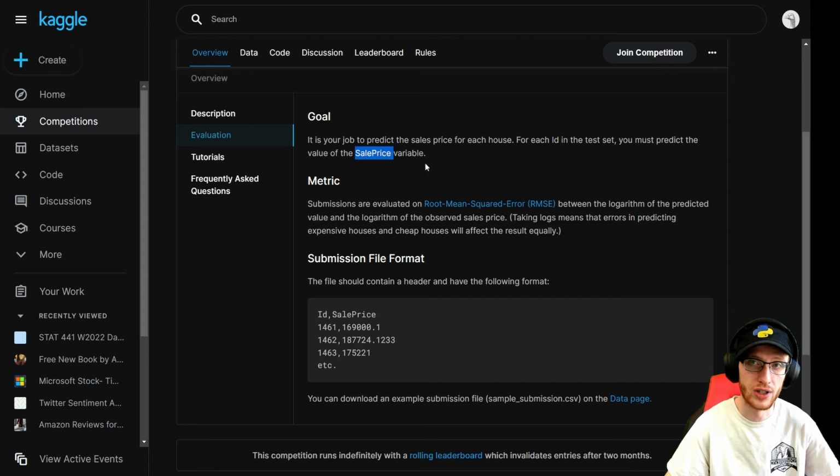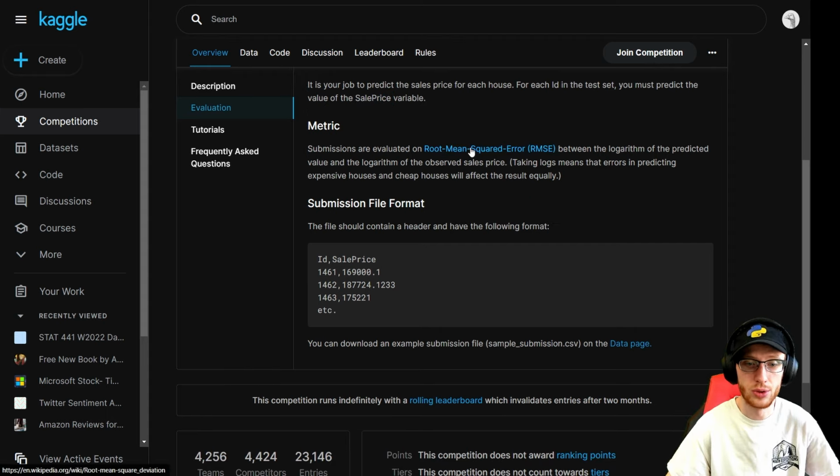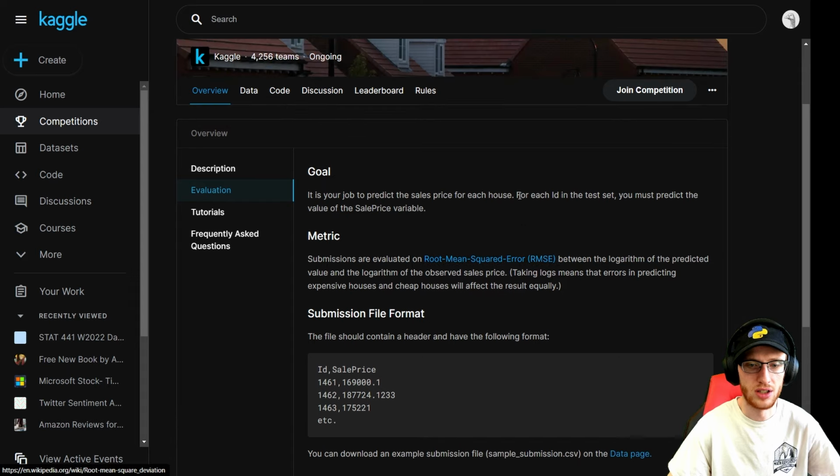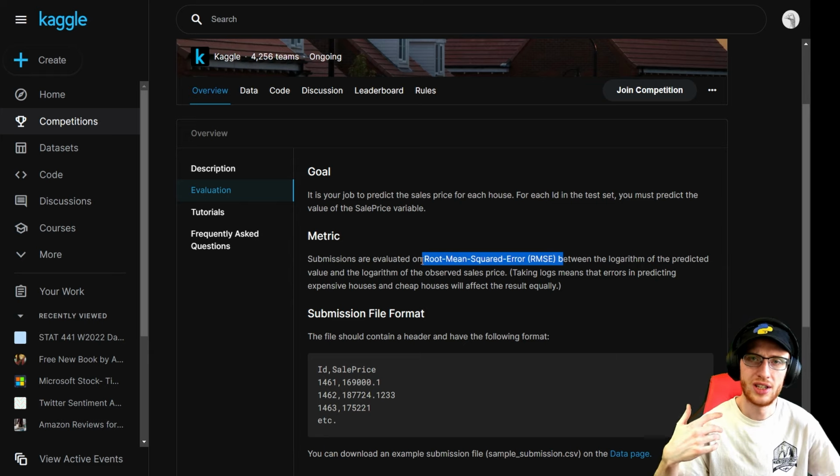Okay, they are evaluated on the root mean squared error, so don't really worry about that too much. We're just trying to make a model that can accurately predict on the test set. It doesn't really matter what error metric, it's just we're predicting continuous values. So this is a regression problem, and this is probably the most common metric to evaluate this type of thing.